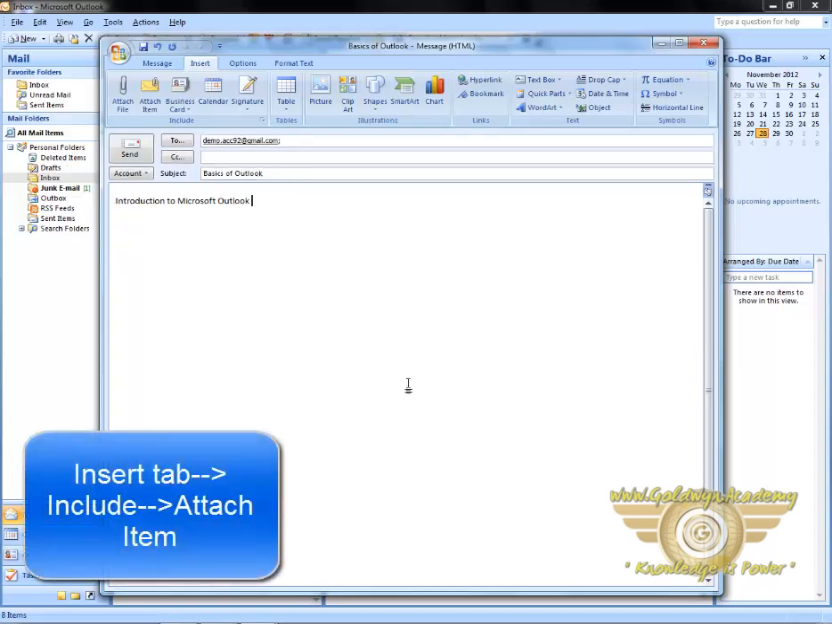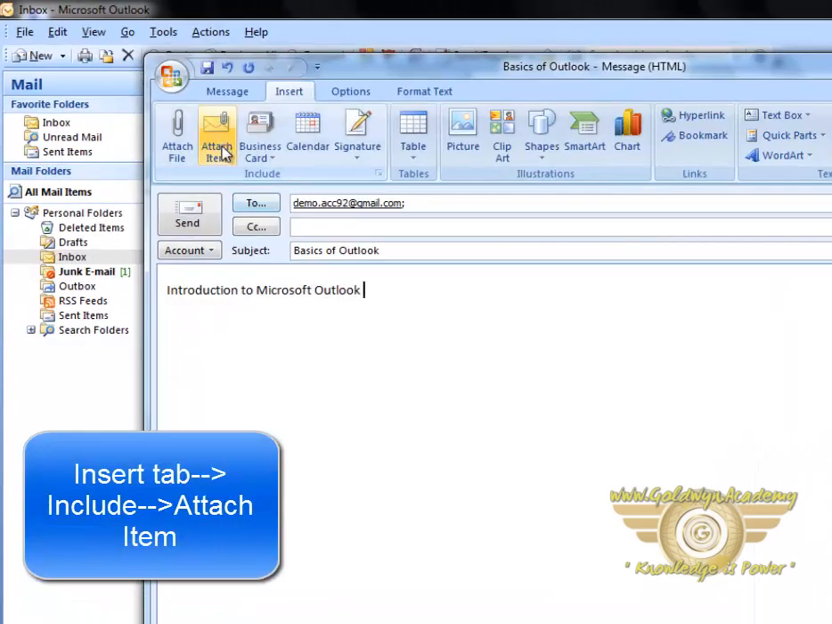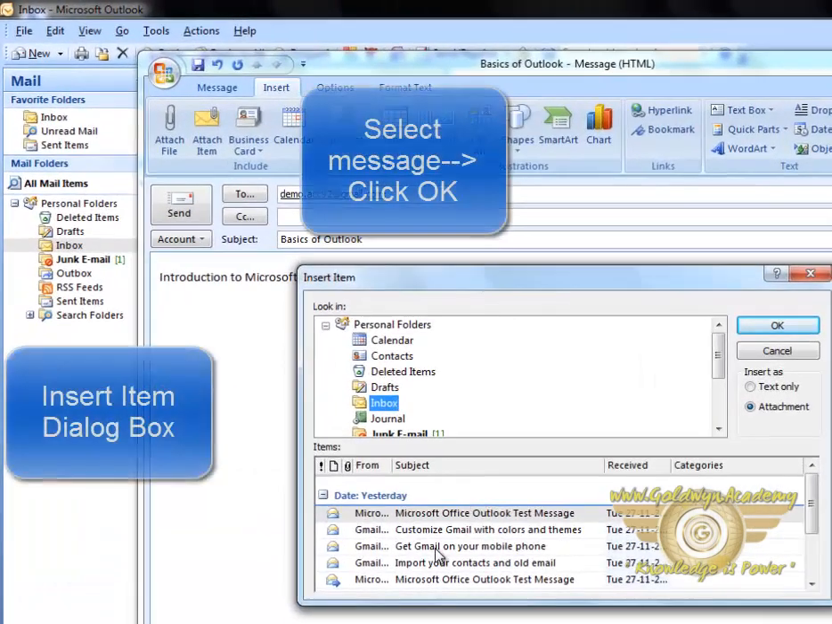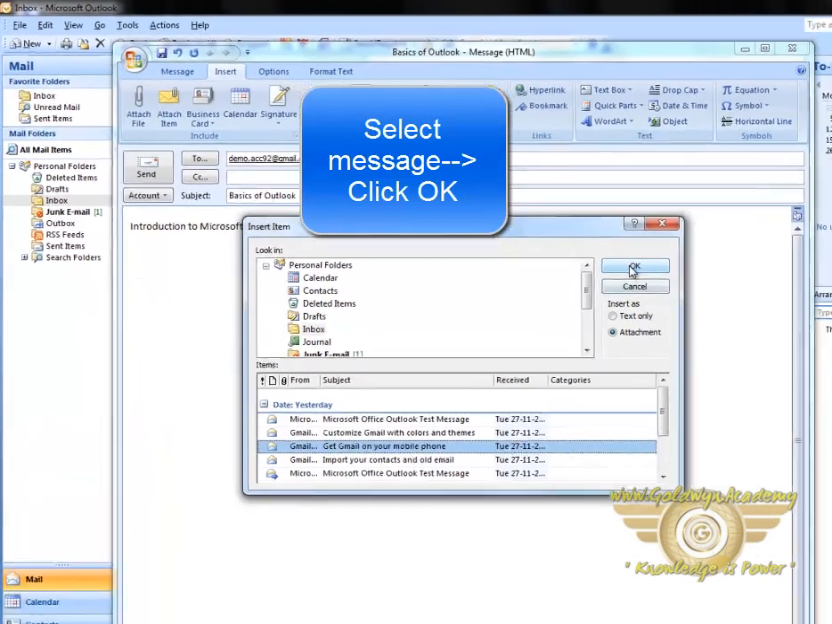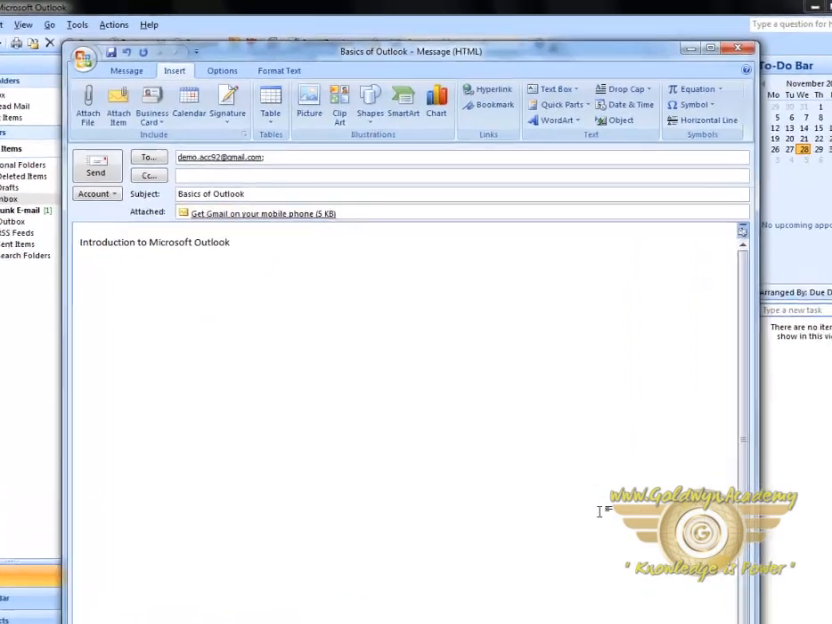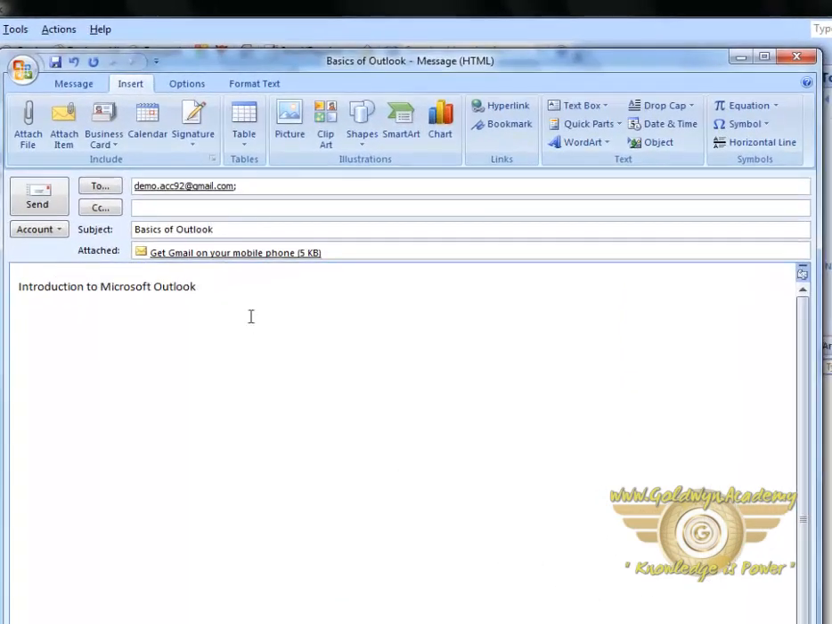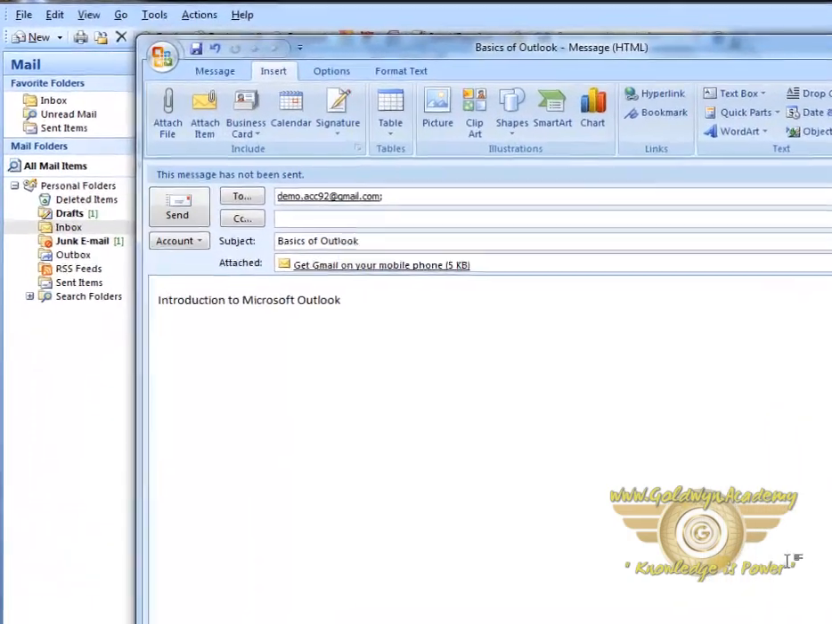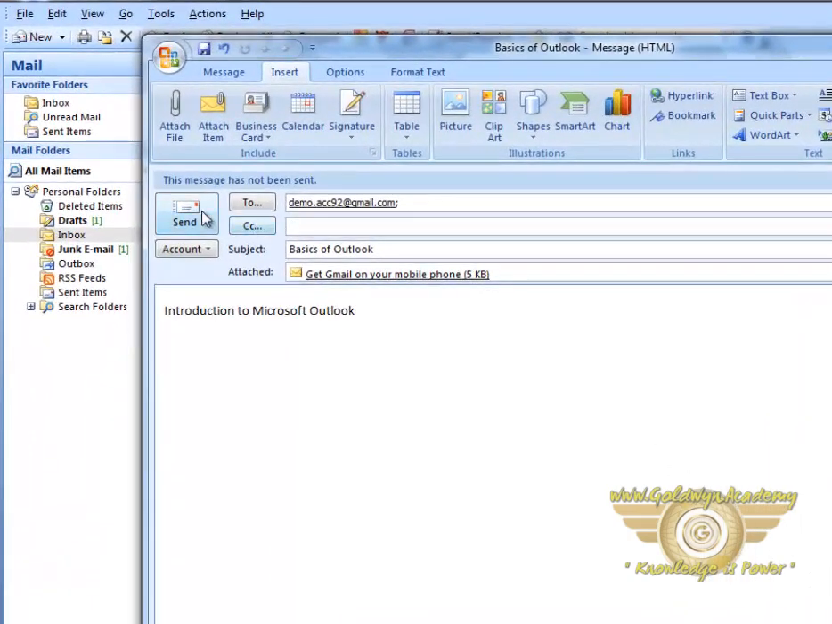To attach an Outlook file, click on Attach Item. Select the message and then click on OK. This is how you can attach another Outlook file in your message. You can also attach business cards from here. Click on Send to send this message.